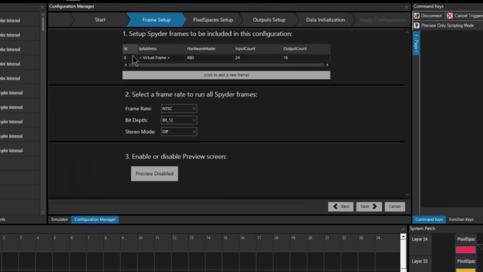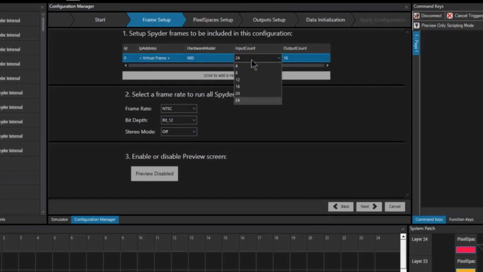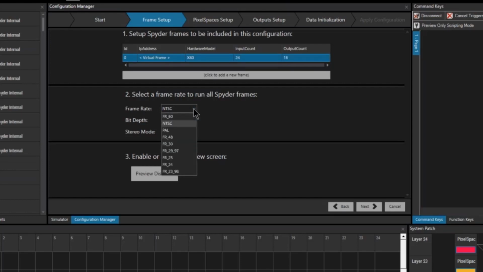Now you can see we're in frame setup. Right up at the top here, it asks what kind of frame. This only works with X80. You have options to choose how many inputs, again in increments of 4, and how many outputs, again in increments of 4. Down here you'll see frame rate. What frame rate do I want to run this system at? Pick the appropriate one.